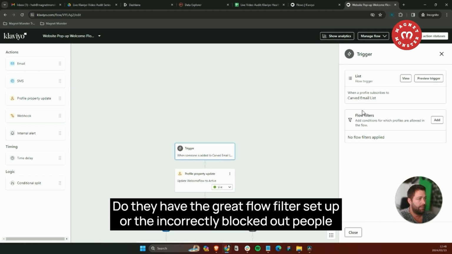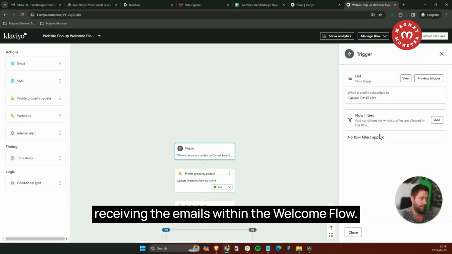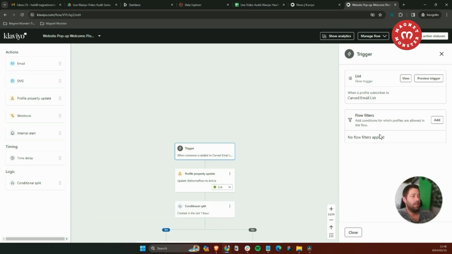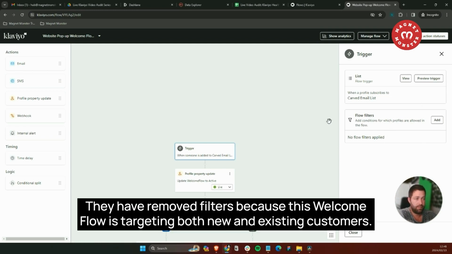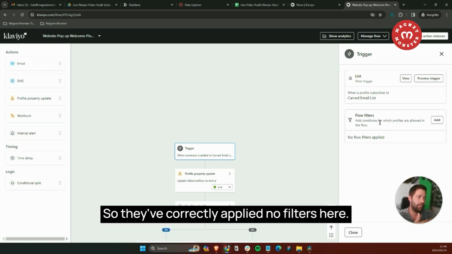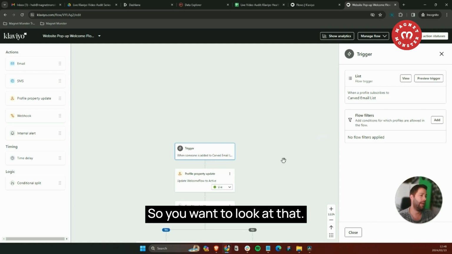Do they have the correct flow filters set up, or did they incorrectly block people from receiving the emails within the welcome flow? We sometimes see people set up incorrect filters. They have removed filters because this welcome flow is targeting both new and existing customers, so they've correctly applied no filters here. So you want to look at that.